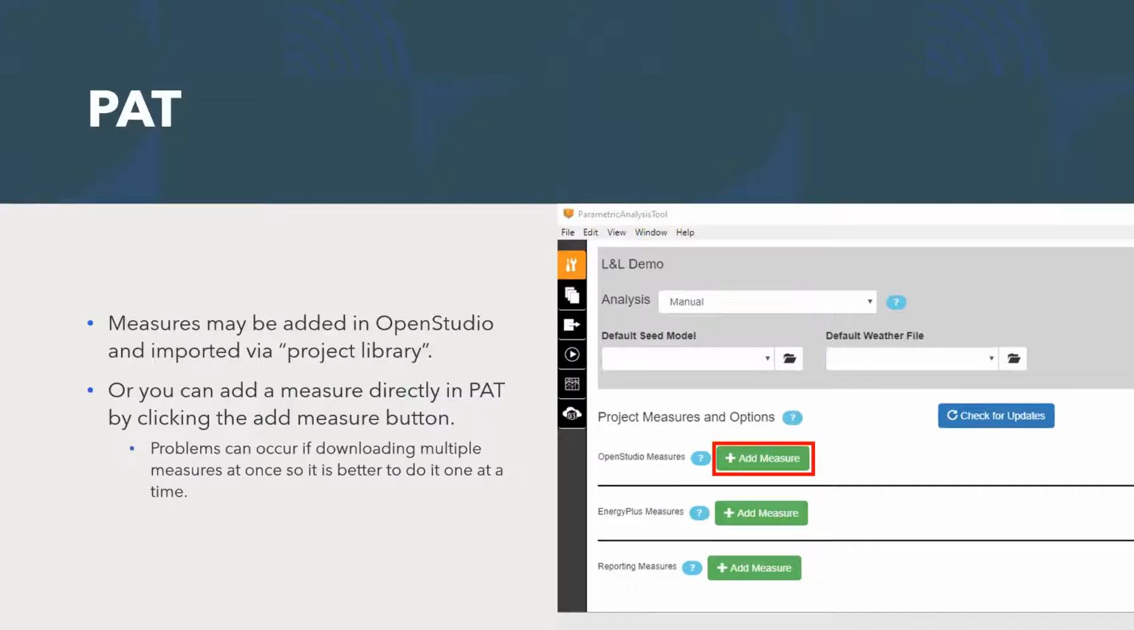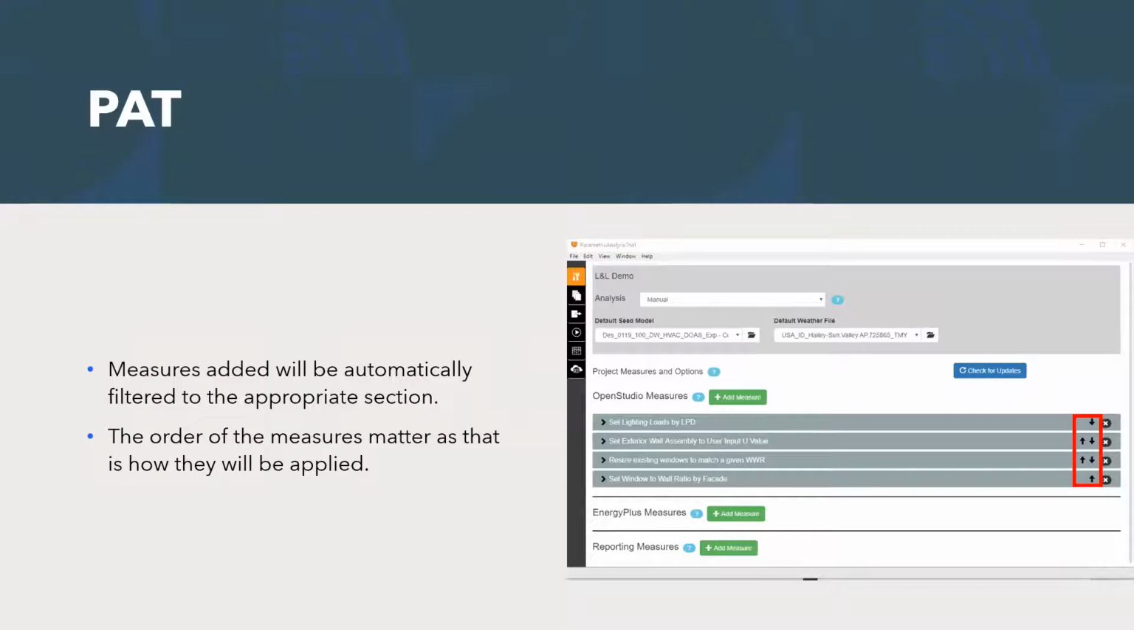So to add a measure, you click the add measure button. Oh, by the way, sorry. Measures may be added in OpenStudio and imported via the project library. So that measure is temporarily stored in the project directory of that OpenStudio file. Or you can directly add it in the parametric analysis tool. I recommend adding it in the parametric analysis tool. This will make sure that you're using the correct version of the measure. Another way you can do that is you can check for updates. That will pull up the measure menu and allow you to download updates for the measure. And you can choose to do that either just in this project or to your entire OpenStudio library.